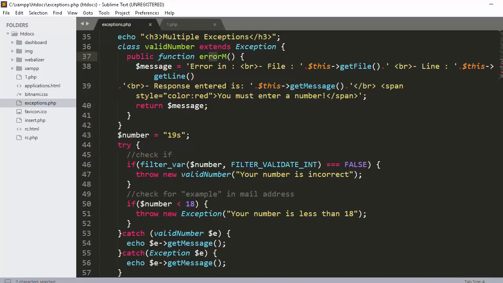But if we want to display a message formatted to tell the user in which file and in which line and the message, etc., you can't call this function inside this exception. This is how to use a multiple exception.